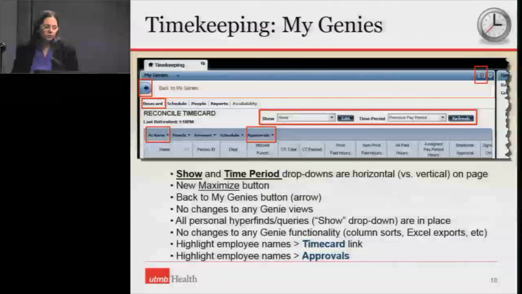As I mentioned, the Genies do not change, and you can see that there's very little difference here. The show and the time period have gone into a horizontal view instead of being stacked vertically. You also gain a maximize button, which is up here at the top, and you also have a new back button.